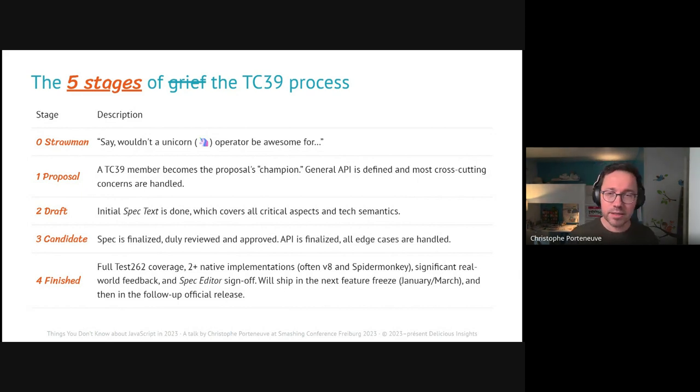And when you get to stage four, you are guaranteed to make it to the next feature freeze. So if you get to stage four in June, tough luck. You're going to have to wait for a whole year before you actually become official. But if you get to stage four, say in January, perhaps February, then you're going to become official that same year in the June process.